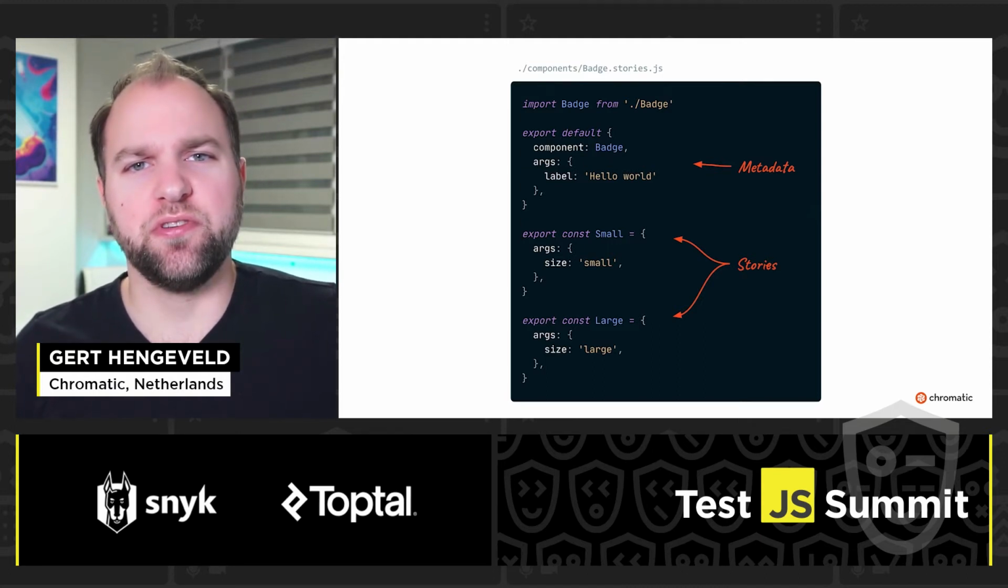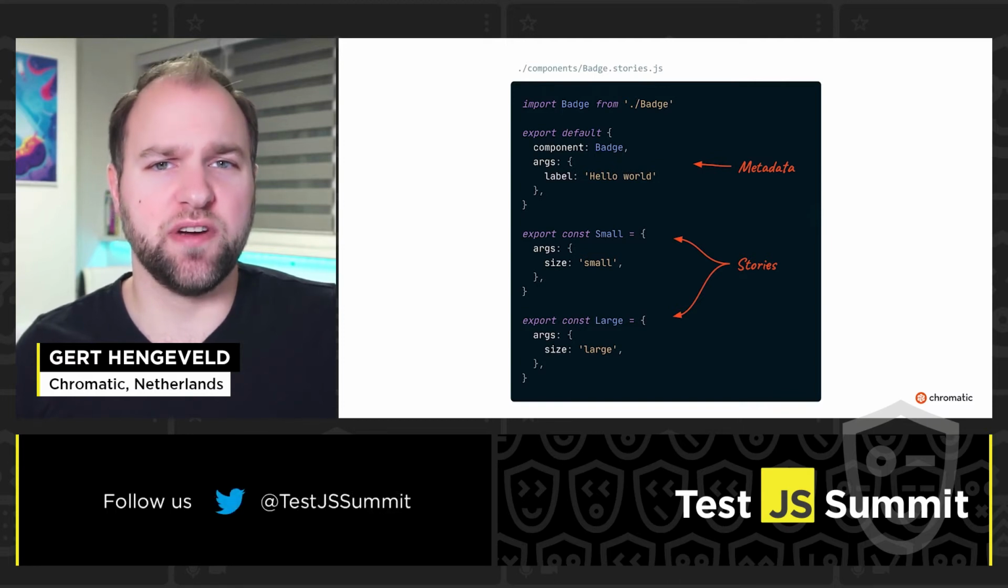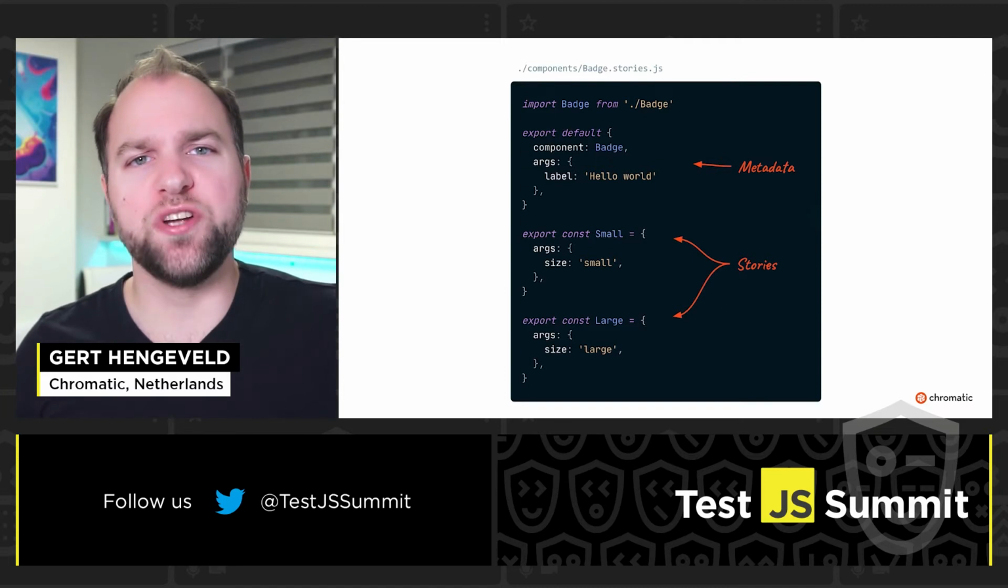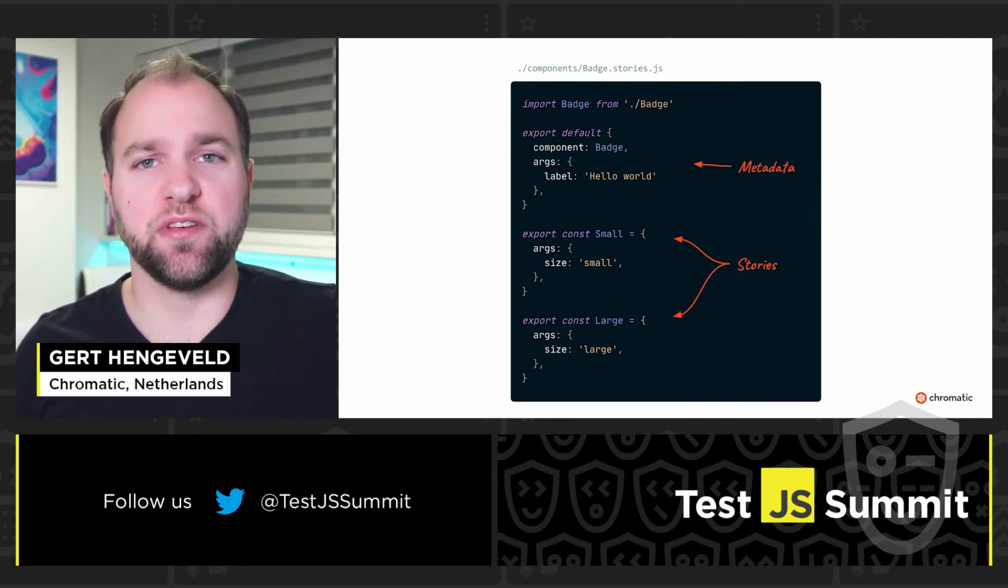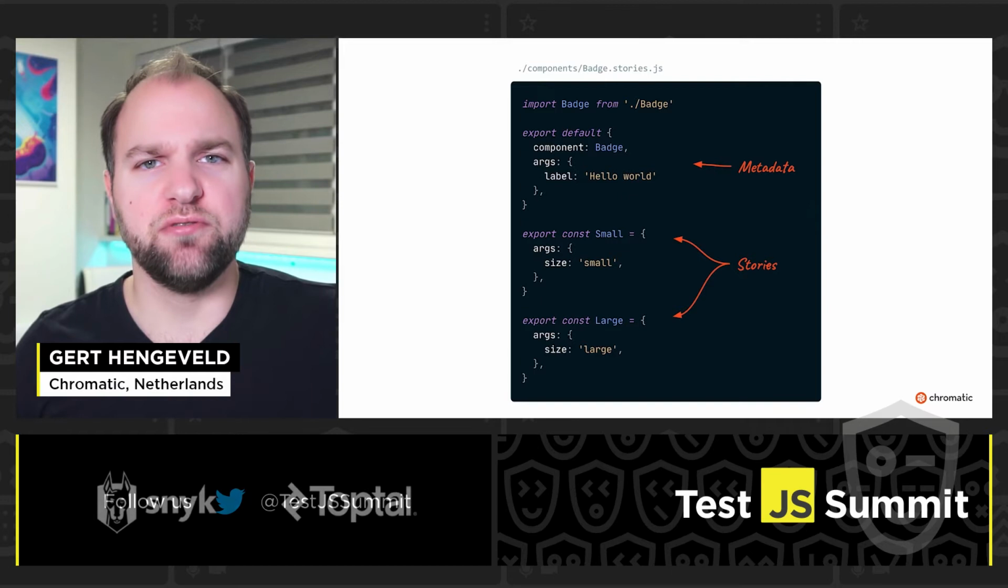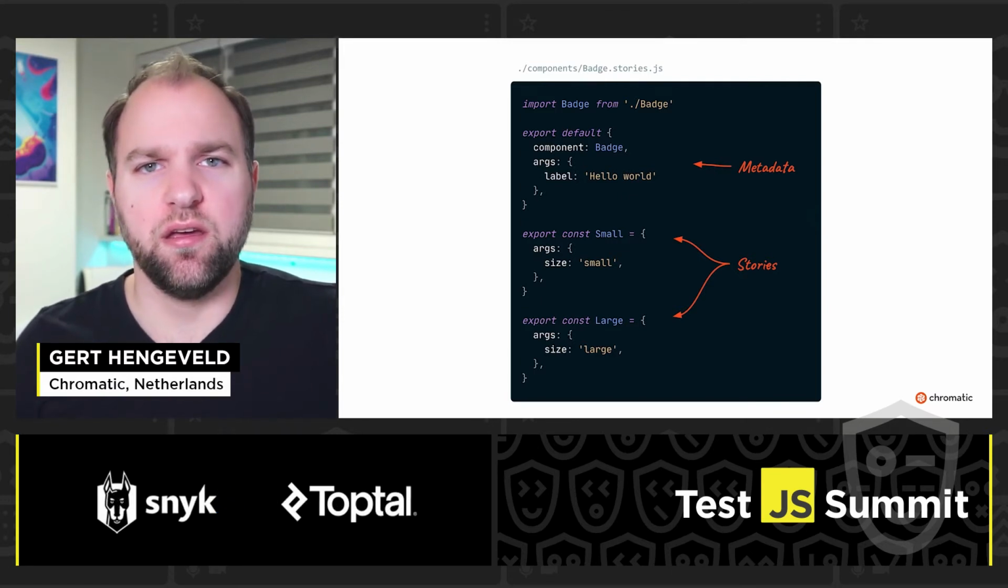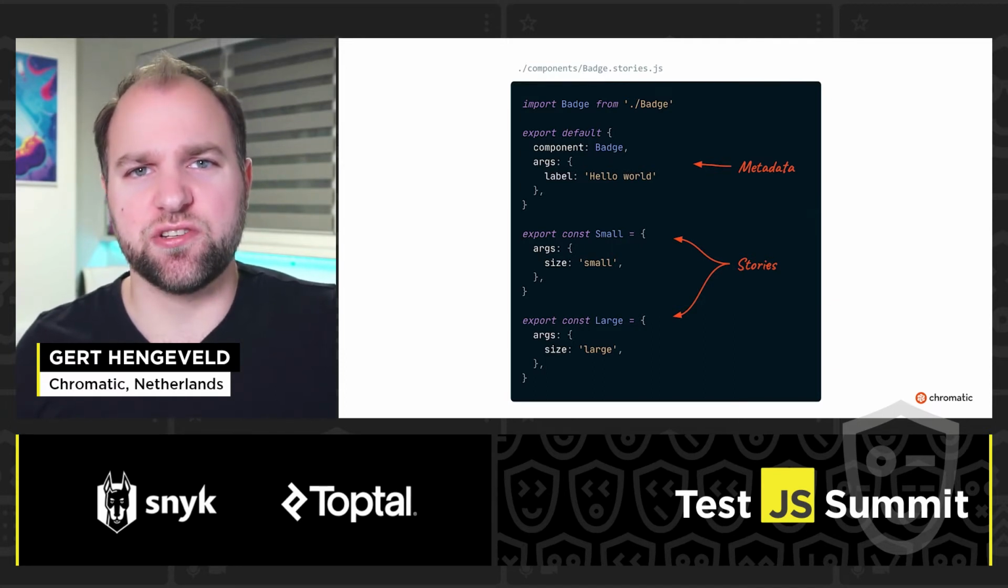The badge component has a small and a large variant, so we define two stories, small and large, which only differ in their size property. To write a story, really all it takes is a plain JavaScript object. Now that you know how to define stories, we can add interactions.